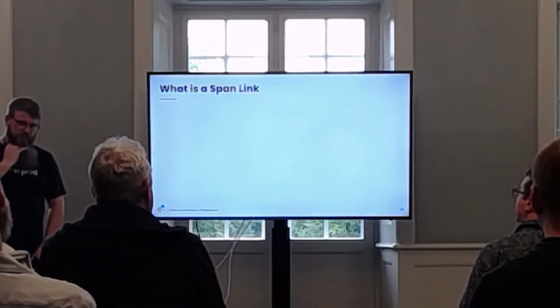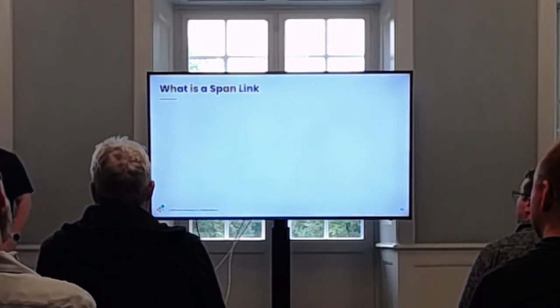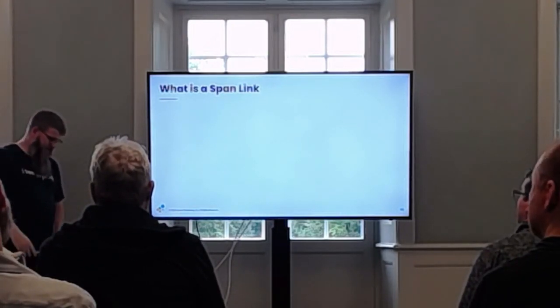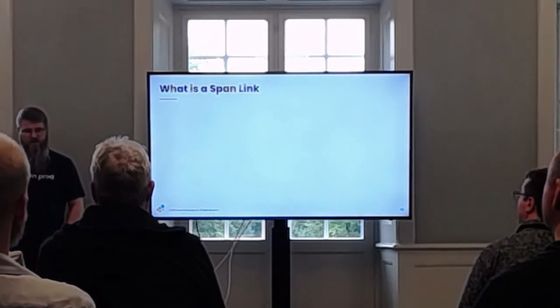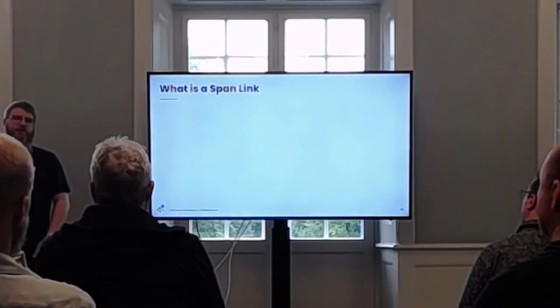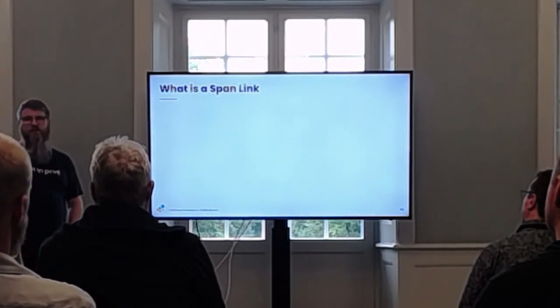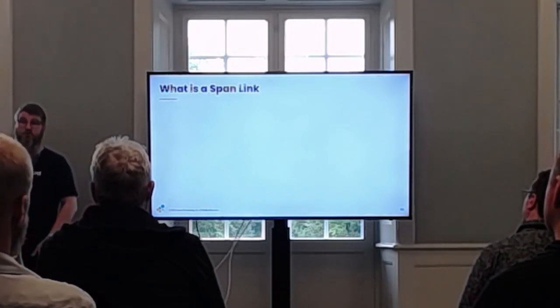Okay, span links. Span links are incredibly interesting and vastly underused in my opinion. A span link is how we link two different spans together without saying they're part of the same trace.